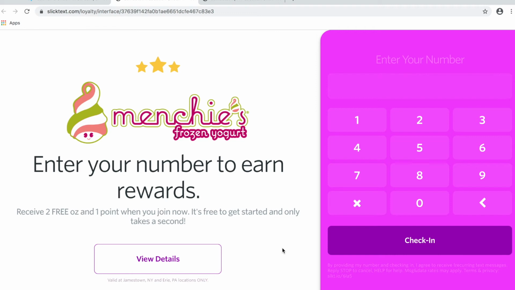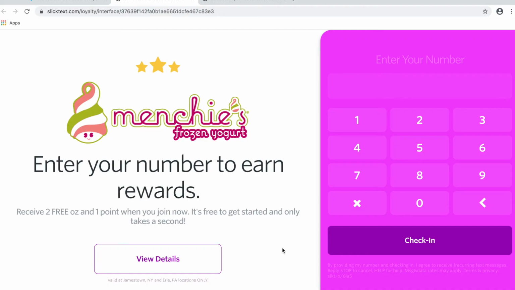On the customer's phone, they'll have to reply yes to confirm they want to receive text messages. Not only text messages for any offers you might send out, but also text messages when they earn a reward and they have earned a point. Now let me show you what that looks like when they check their loyalty rewards points on their phone.